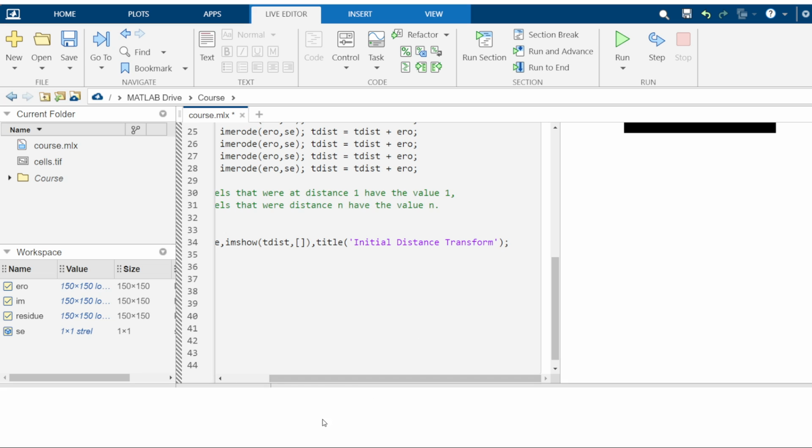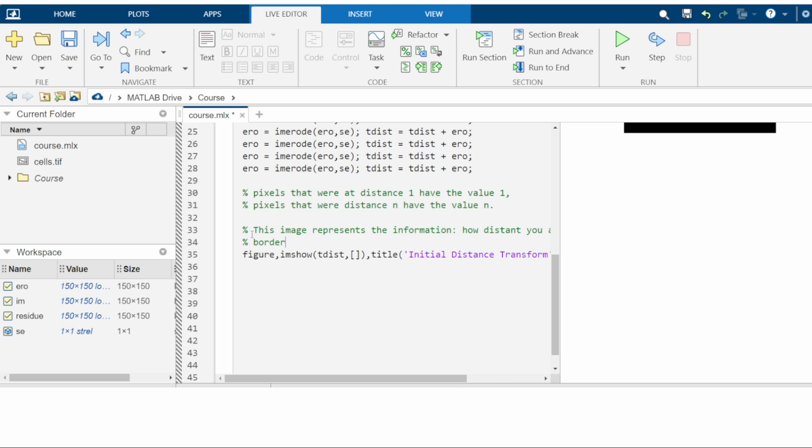Also, more importantly, this image represents the information of how distant you are from the border of the shape. So let's also comment this, because it is important. And finally, let's run this and see this final image.